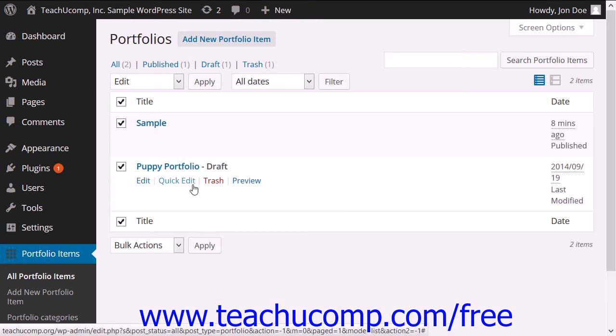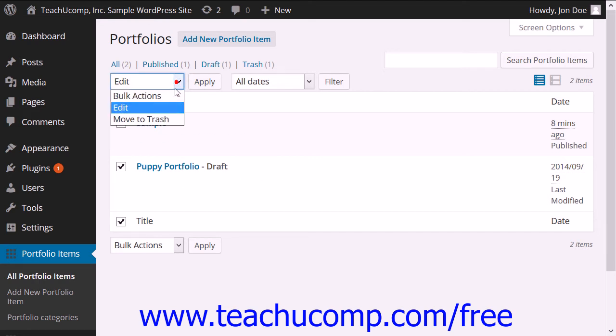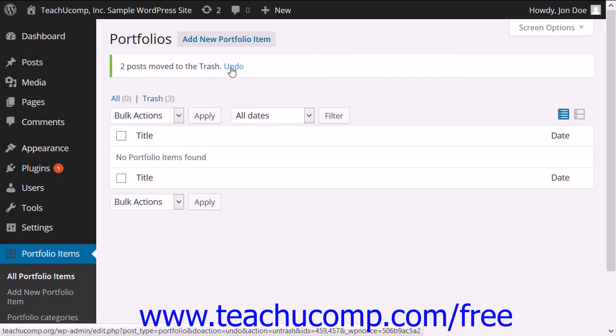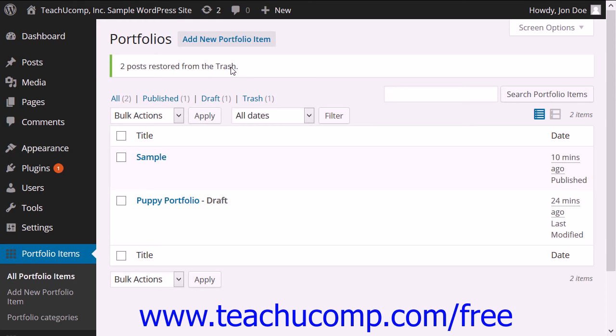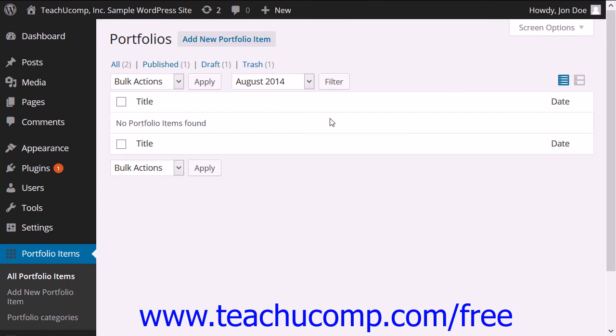Note that if you selected Move to Trash, the selected files are immediately moved into the Trash folder. However, note that you can click the Undo link next to the bulk delete results to undo it if needed. You can filter the portfolios shown in this list by date by using the Filter drop-down to select a date and then clicking the adjacent Filter button.